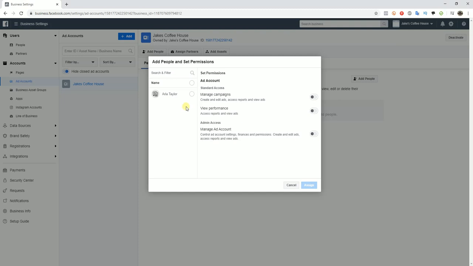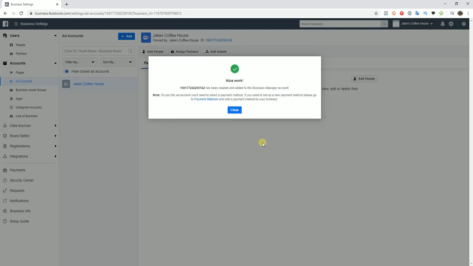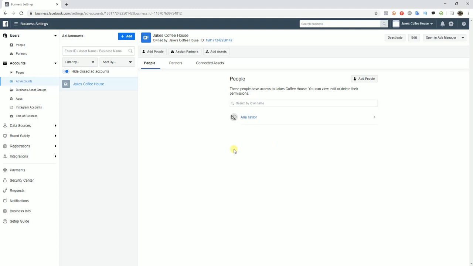And what we're going to go ahead and do is we just need to assign ourselves to the account right here. So we can see we're just going to add people and set permissions. So I'm going to go ahead and add myself. And then right here we can go ahead and select the permissions. So I'm going to go ahead and just give admin access and then click assign. And then we can go ahead and click close. So now that we have this set up, these are the main two things that you will typically be using inside of Business Manager. You will be managing your pages and you'll be managing your ad accounts.